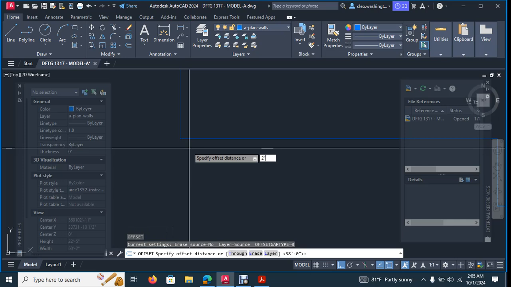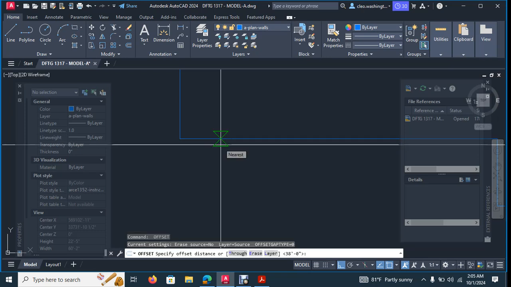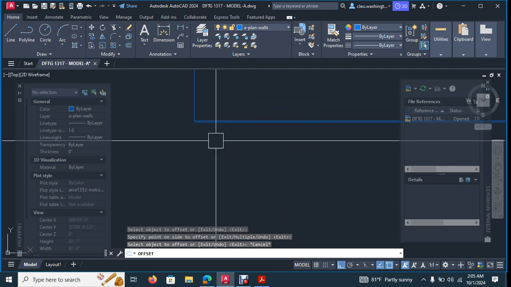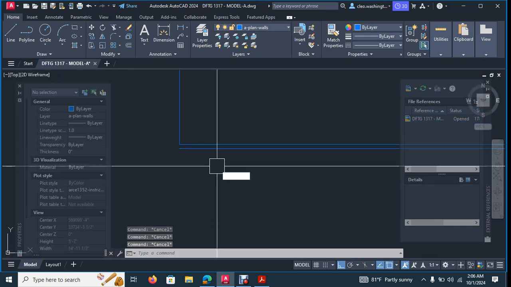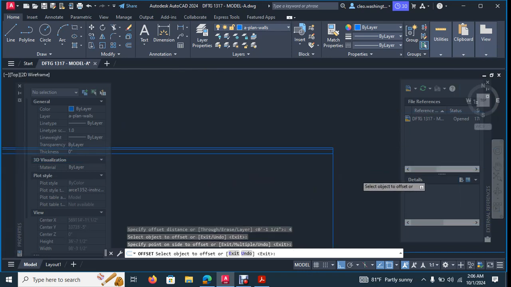1-1/2 inch. Well, let's do it. Let me do it again. Offset. And then the brick is 4 inches, so you want to type in offset again, and you want to type in 4. Just hit 4. All right, and there's your brick.